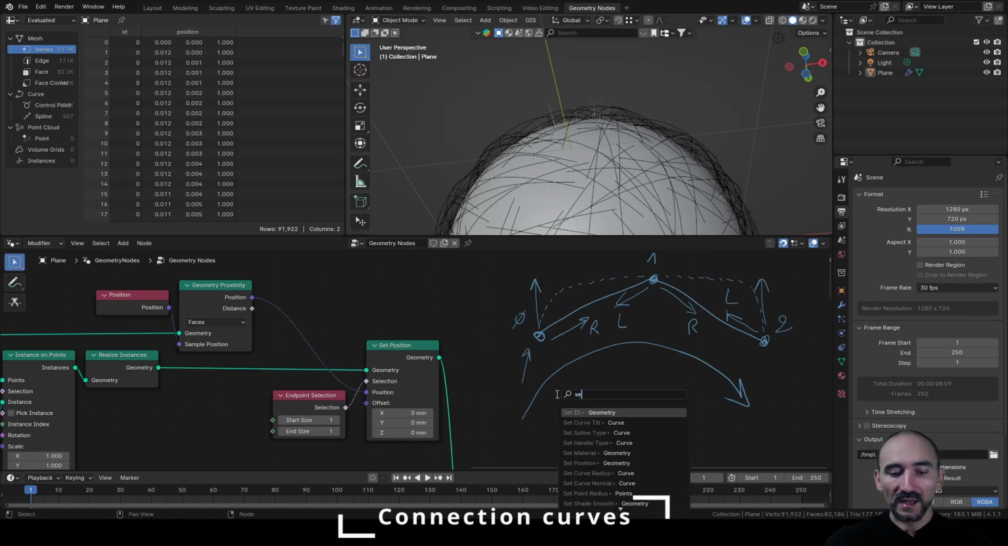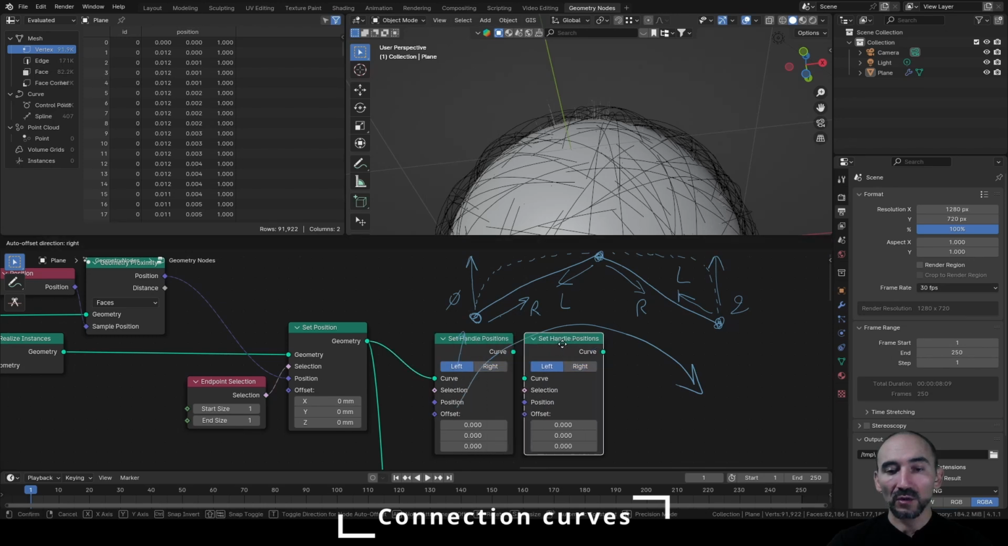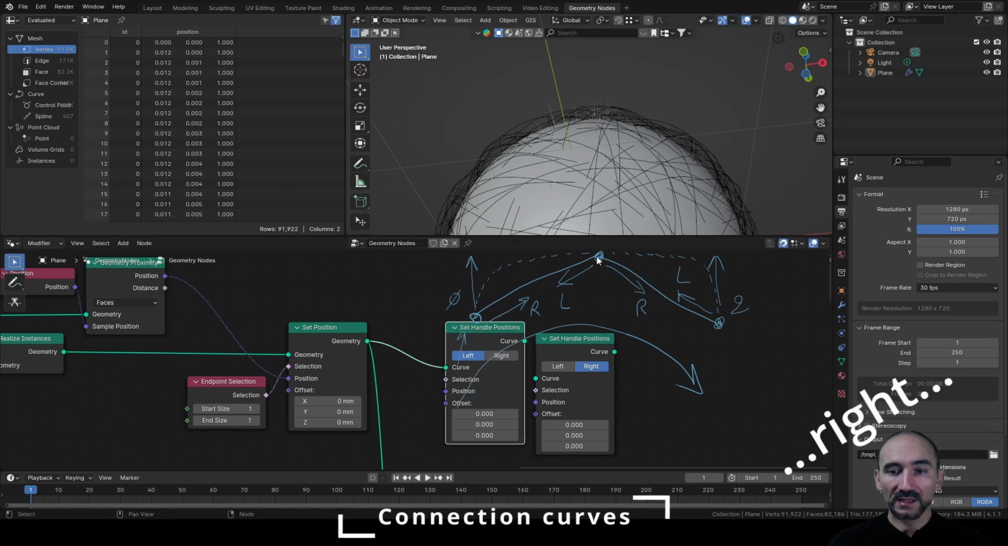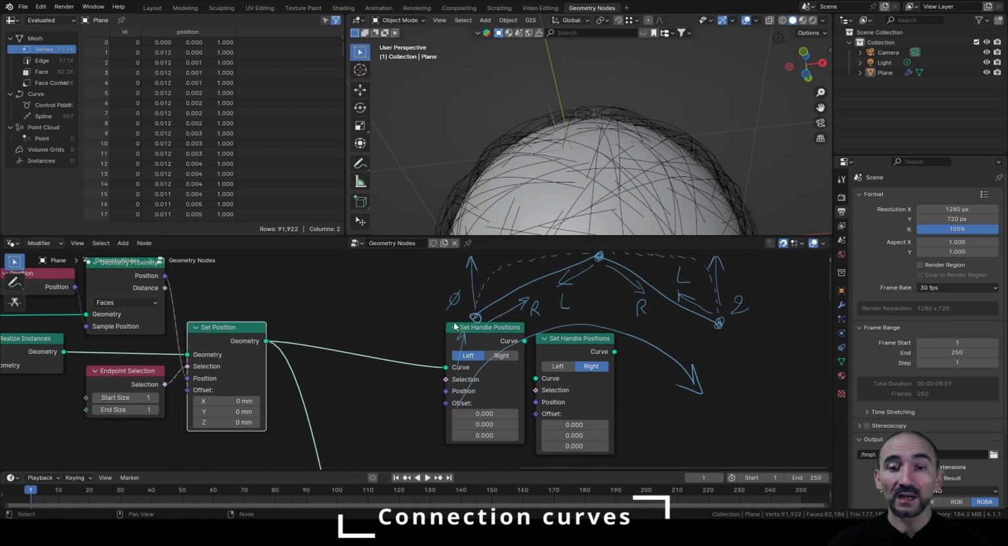We need to use the set handle position, that is this node here, but Blender can let you select at the same time the left and the right, so you need to use this node twice, one for the left handle and one for the right handle. So all the left handles start with the index of 0, so we can use the same endpoint selection node to select all the start control points of all these curves, and for this I can duplicate these and leave only one selection from the start, because we want to select what?